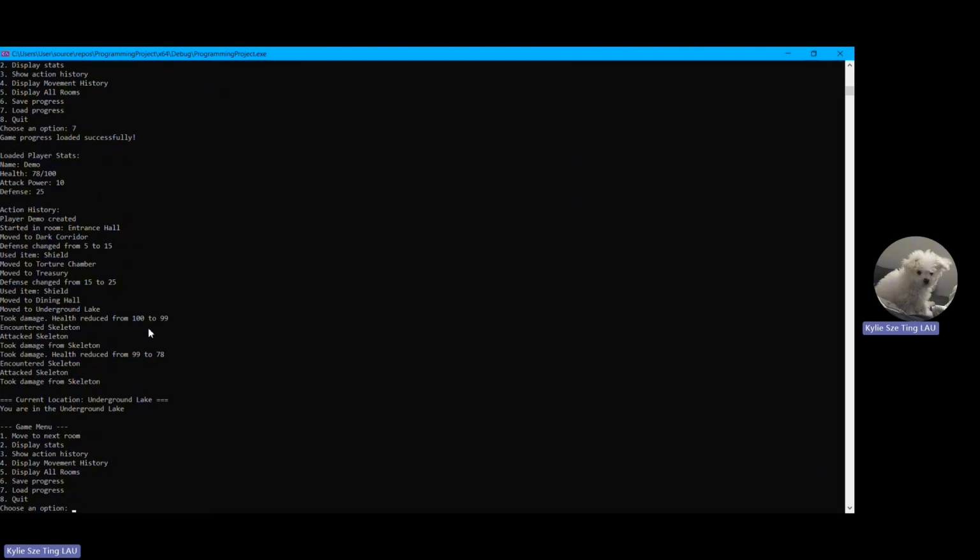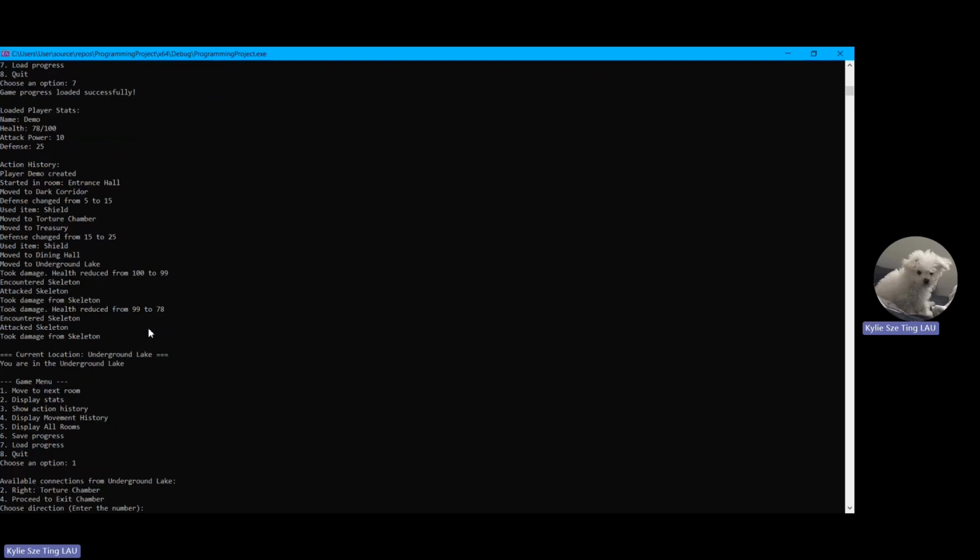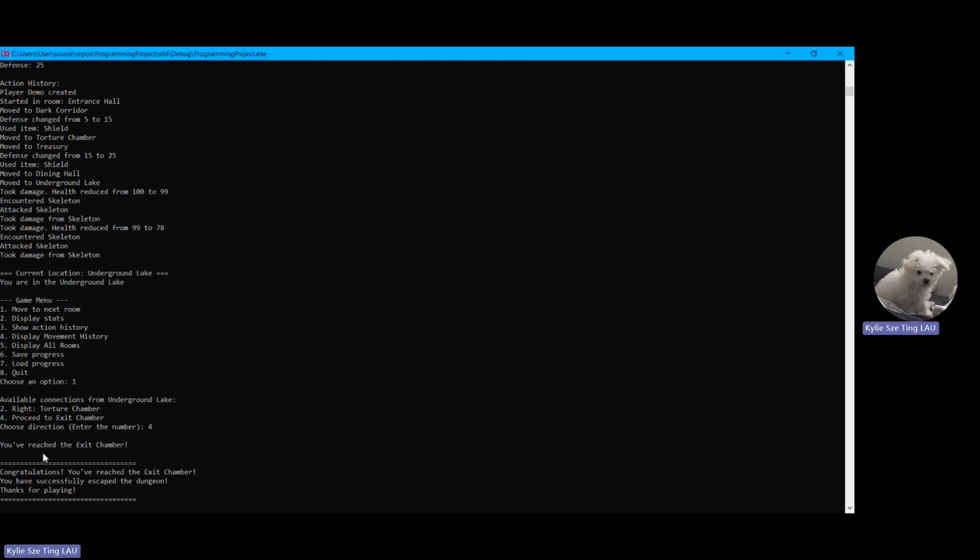Let us play the game again to find the exit chamber. Okay, now we can see there is a selection to enter the exit chamber. When the player reaches the exit chamber, it will show a congratulation message to the player, telling the player that they have successfully escaped the dungeon.